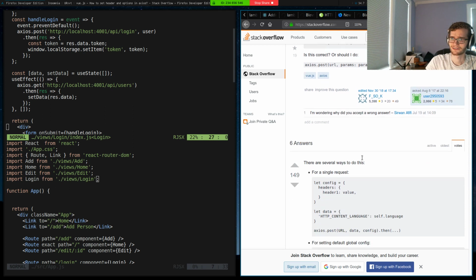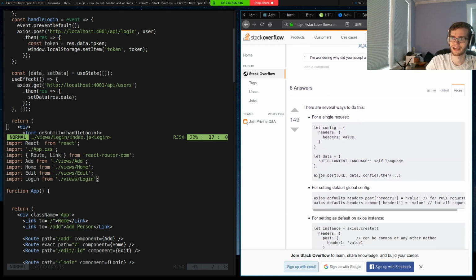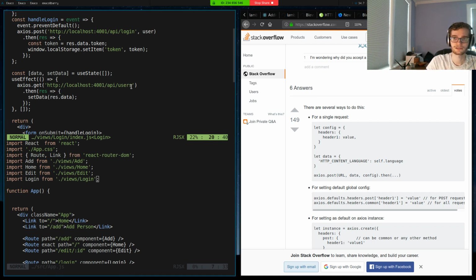So it turns out that our Axios requests take multiple arguments. They take the URL as the first one, the data we're sending to the server is the second one, and then a config object is the third argument. And this config can contain things like the headers that our request is sending, which is how we want to send our token. So what I can do is pass that configuration object as the third argument.